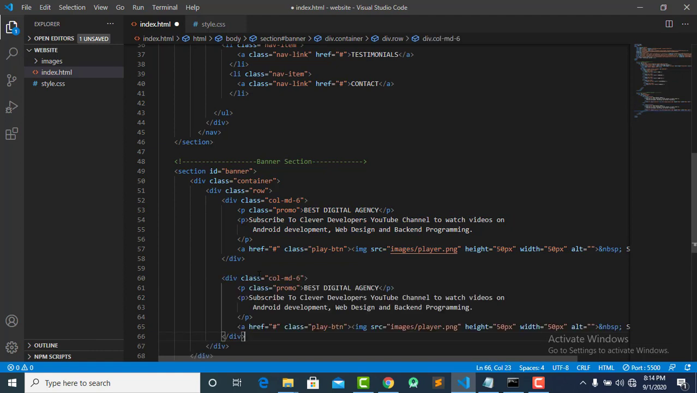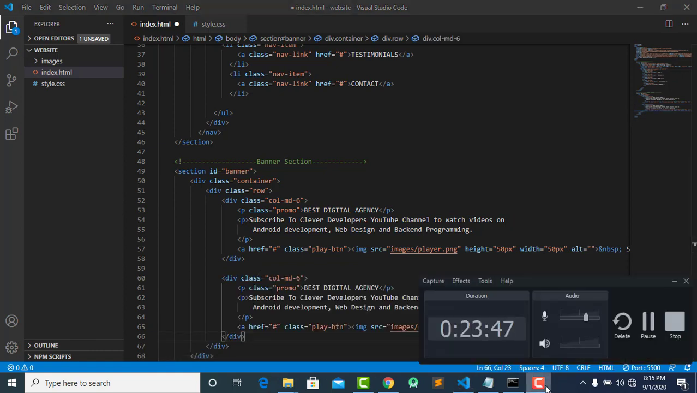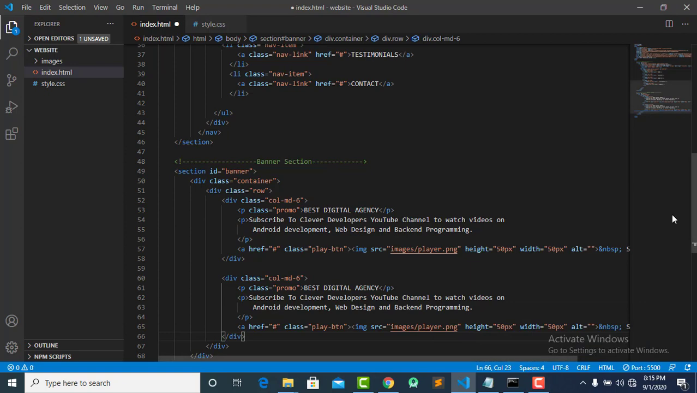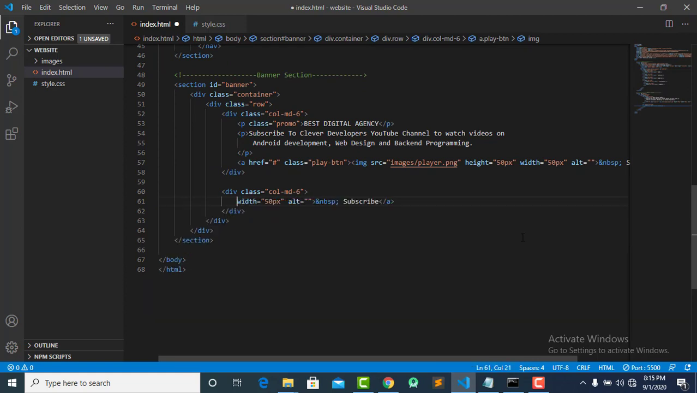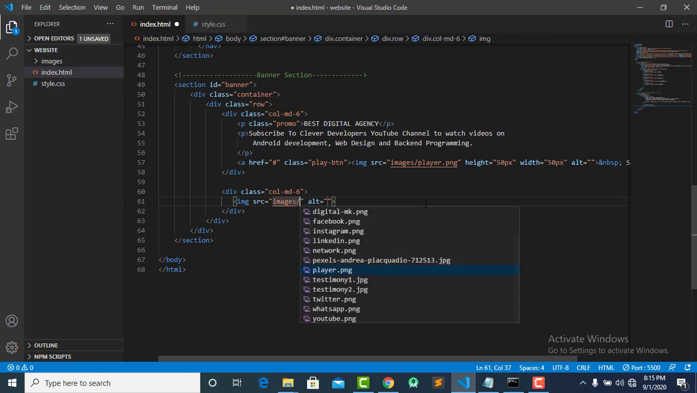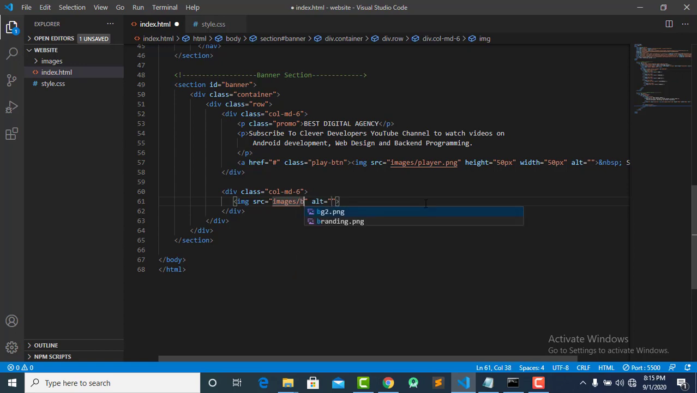So come here and paste it. So what we are going to do is this. We are going to remove everything here. We don't need all this. So we are going to use an image tag. So the source of our image is img. So the name of our image is bg2.